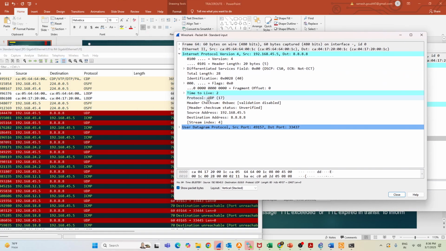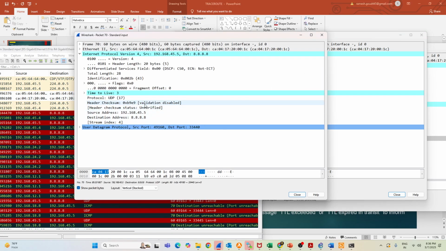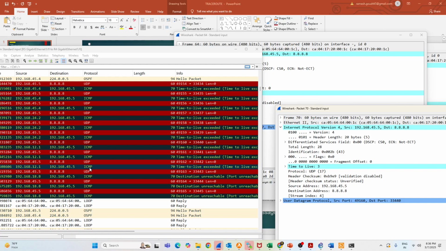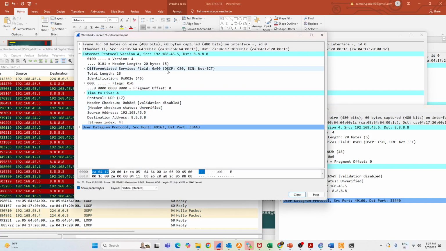Now with the TTL value of 2, this is the second set of 3 UDP packets. Now this is the third set of 3 UDPs, sent with the TTL value of 3. And the final one is this one, which will be sent with the TTL value of 4.